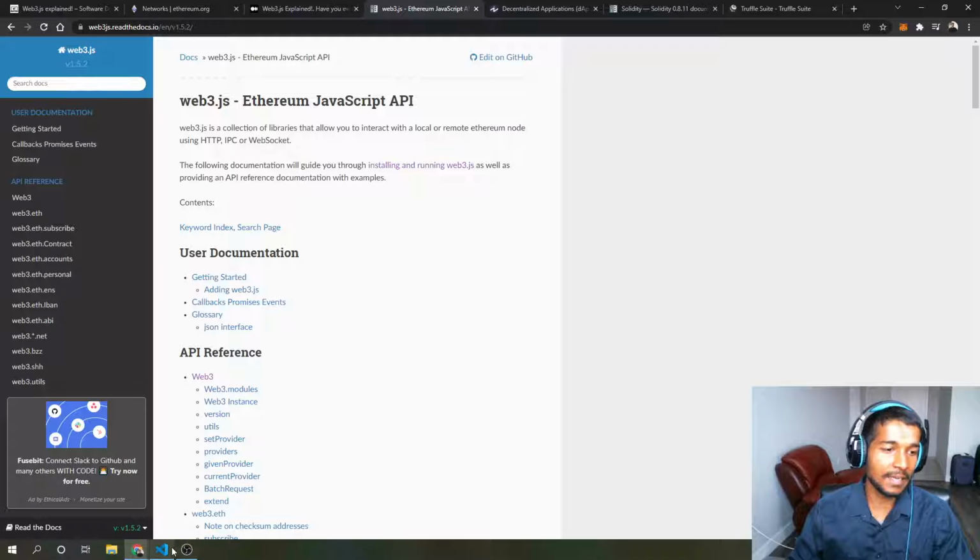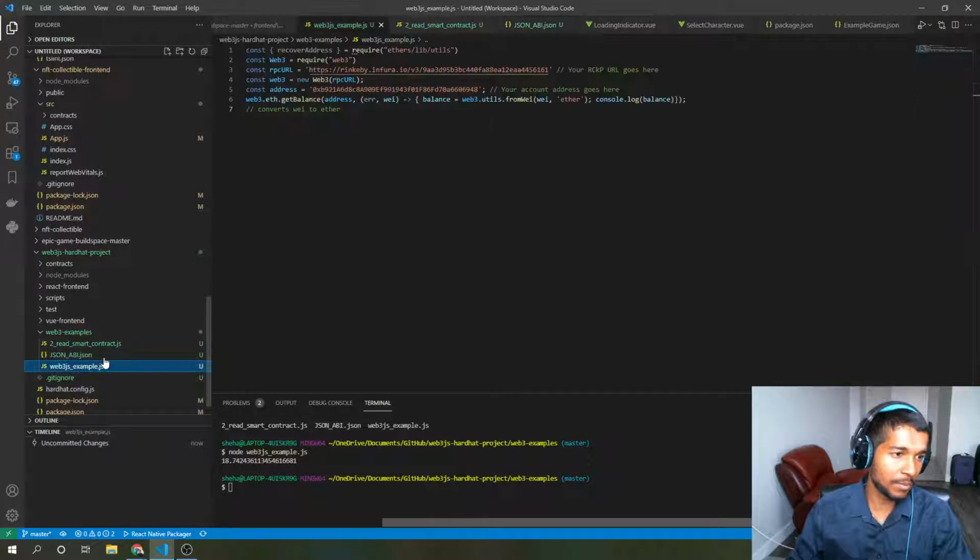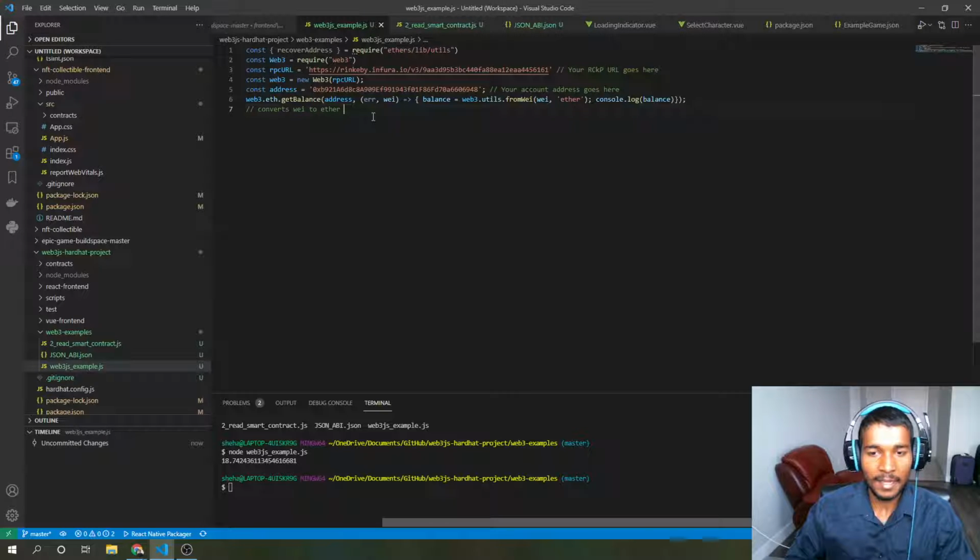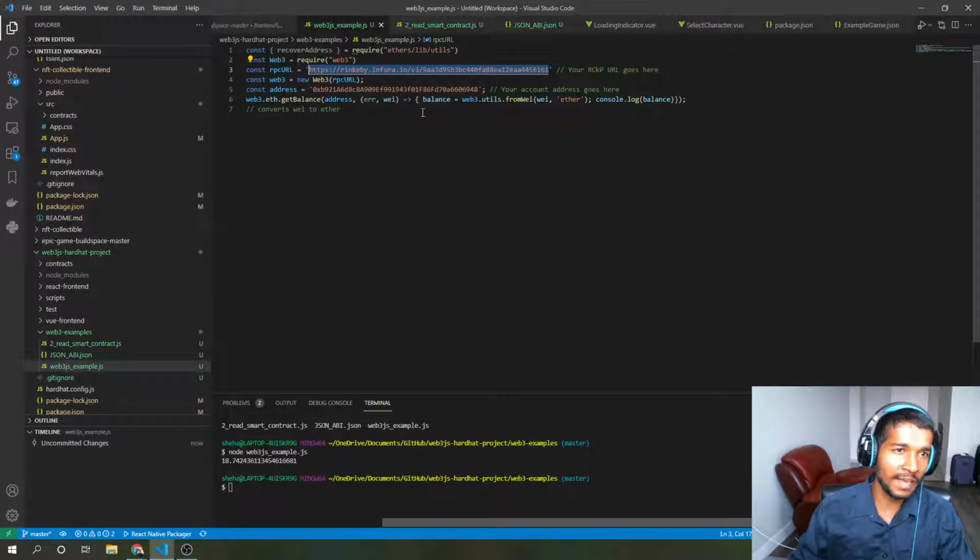So here's a simple example of how to use Web3.js. You can see from here, we're using require Web3, a Web3 library, and we're importing that and saving it to the Web3 instance variable. Next, we need an RPC URL. And this URL is the URL that the Ethereum network is located at.